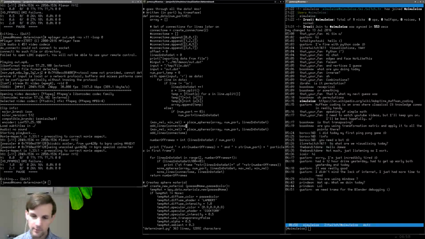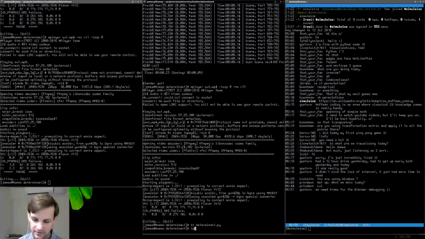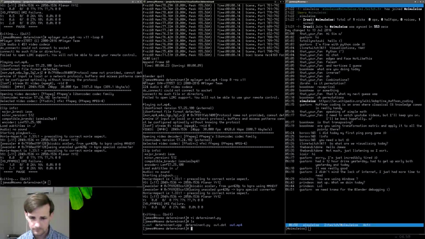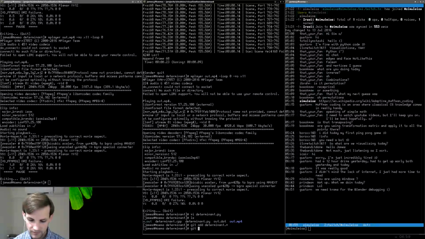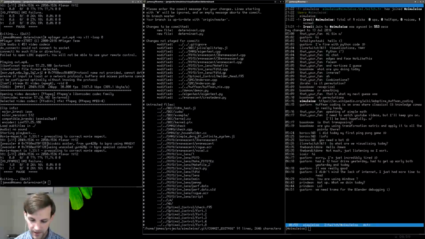So let's go ahead and commit what we have done so far to GitHub so you guys have access to it. Let me ls. Let me do git add determinant. I think just star will work. Now we do git commit. Adding skeleton code for determinant visualization, which we'll finish up tomorrow.